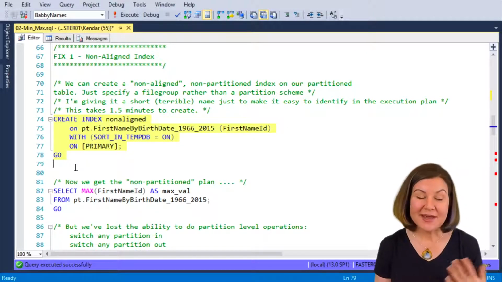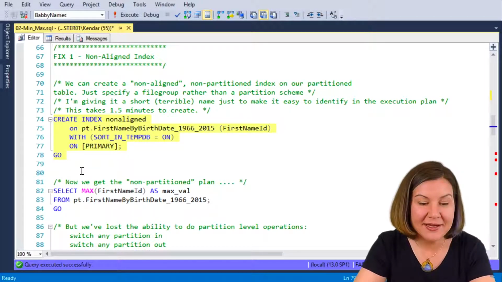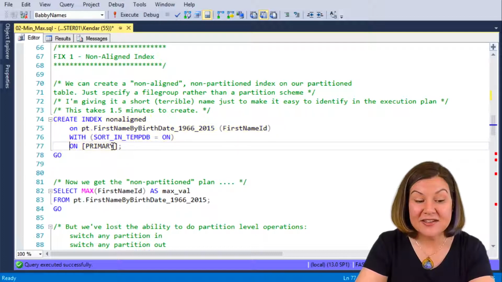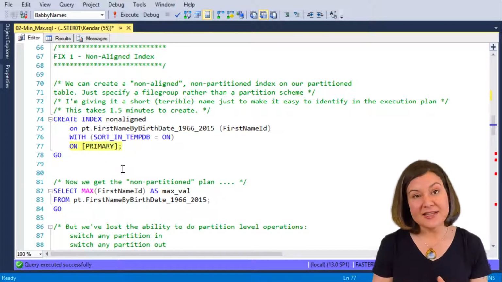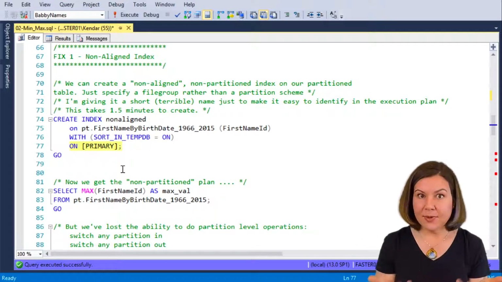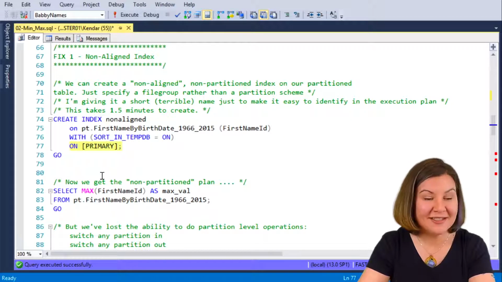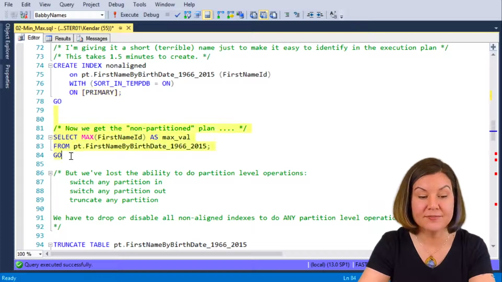I've already run this command. It takes more than a minute, kicks up all the fans on my laptop. So I have an index on this partition table that I said, don't create it on the partition scheme, and it's not going to be partitioned by fake birth date stamp into years. It's just one simple row store B tree.